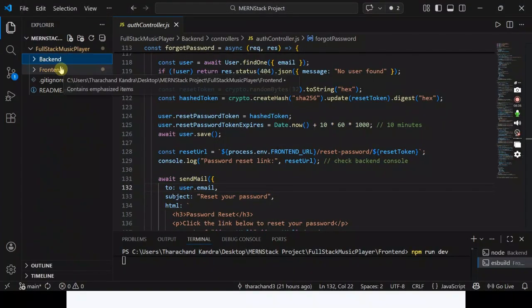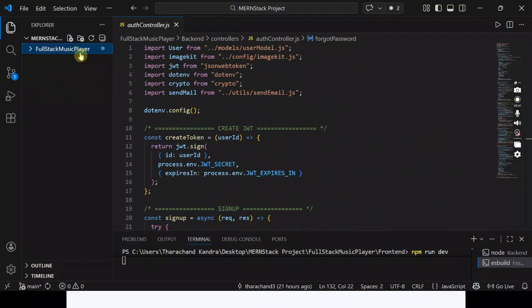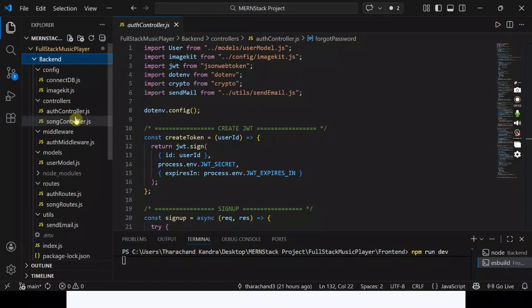Yeah, this is a MERN Stack. The project is about a MERN Stack music player app. We will do front-end and back-end code. Front-end handles UI and user actions. Back-end handles authentication, songs, APIs, database, and so on.